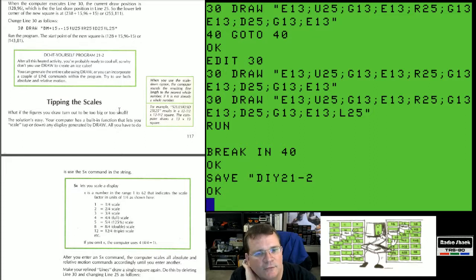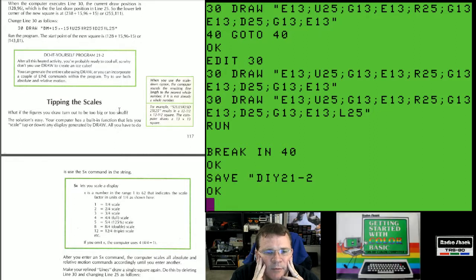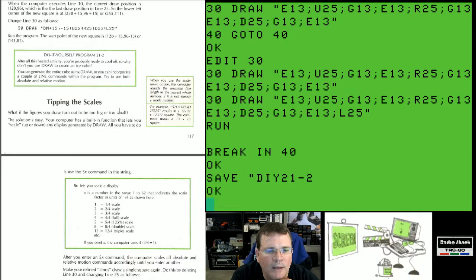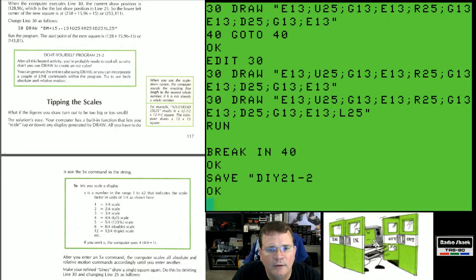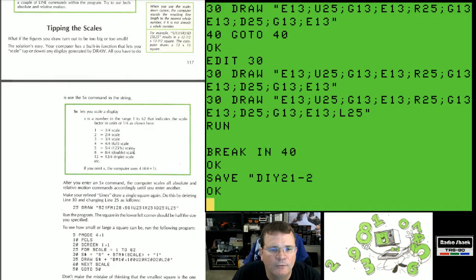If you omit the scale number, the computer uses full scale. If you draw an SX command, the computer scales all absolute and relative motion commands accordingly until you enter another. Make and redefine your lines. Draw a single square again. I'm not deleting anything, but what else do you want me to do here? Draw S2, which will be half of this.